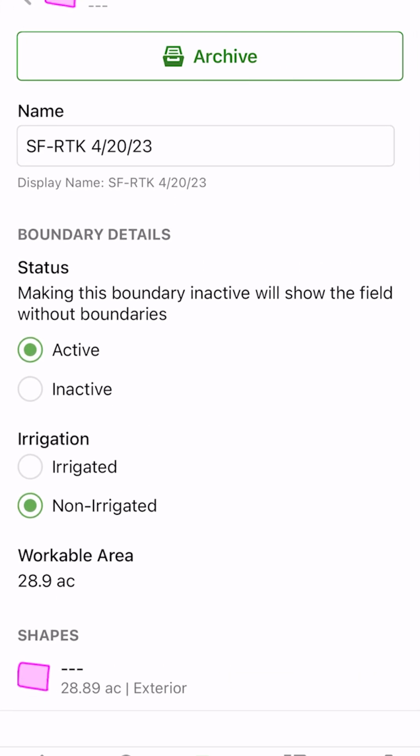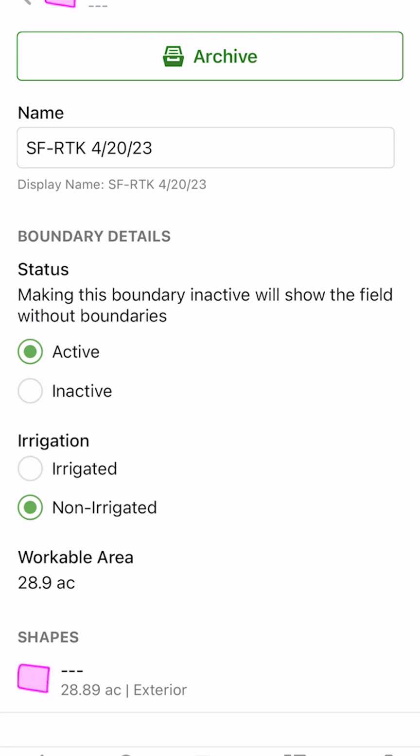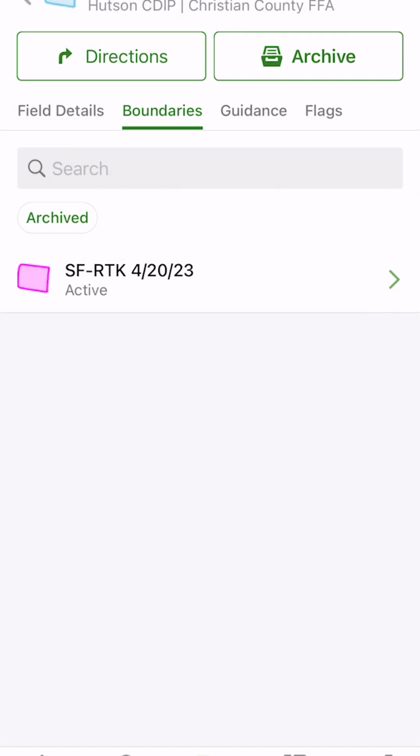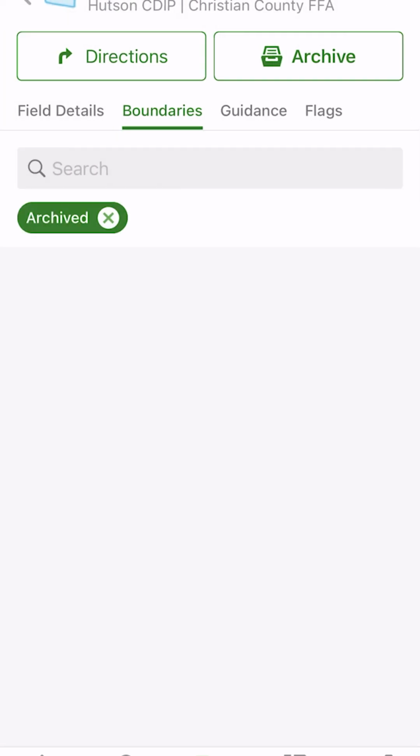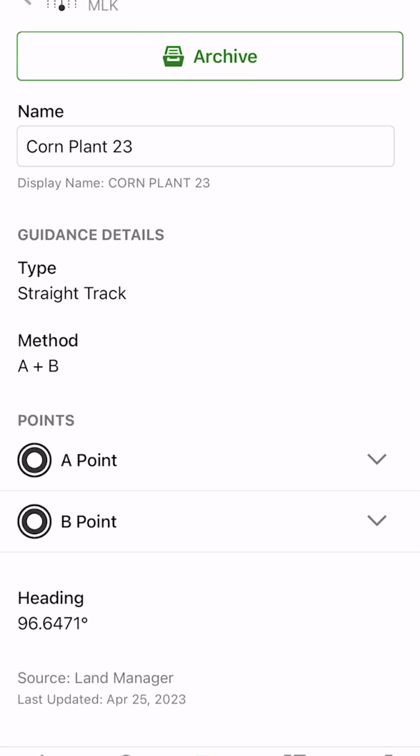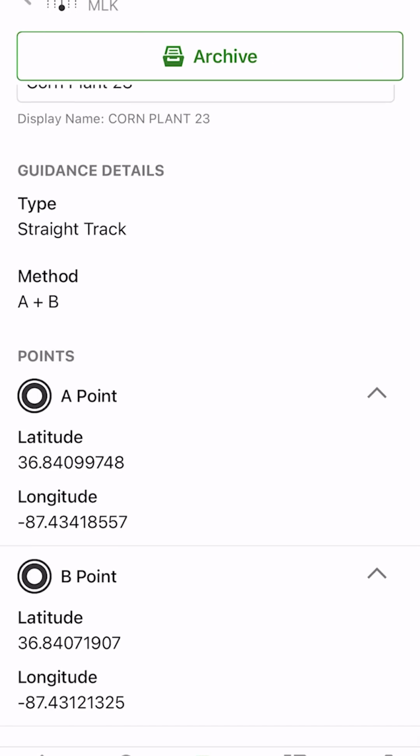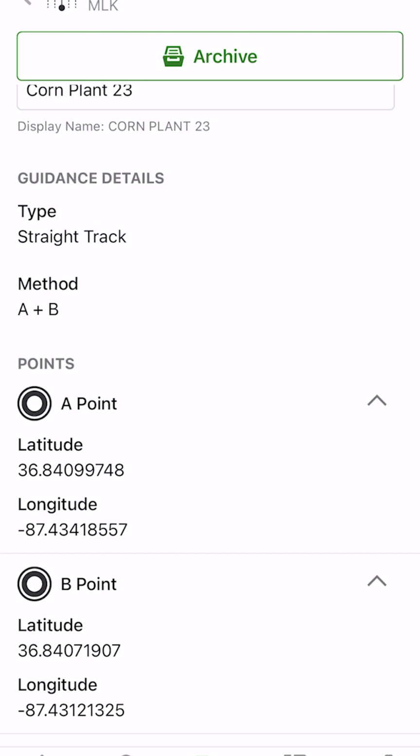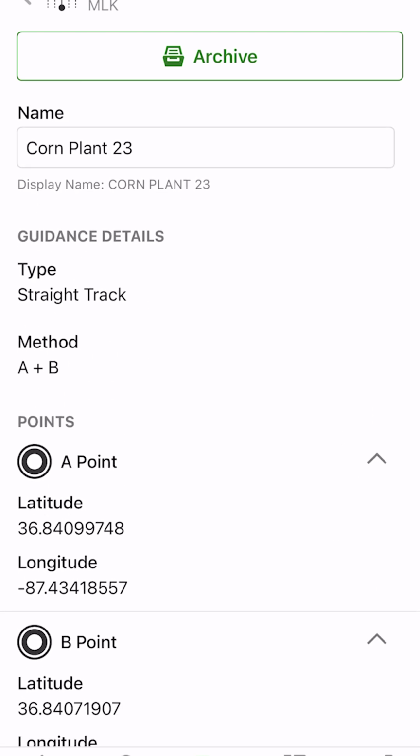Gives me an overview of it, kind of some information. I can archive it from my mobile device if I need to. I can view the archived. If I had an archive boundary in here, I could come in and make it active and swap it. Same thing with my guidance lines. Get a little overview of that. Drop it down. I get a latitude and longitude of each point. A heading. I can change the name of the guidance line.